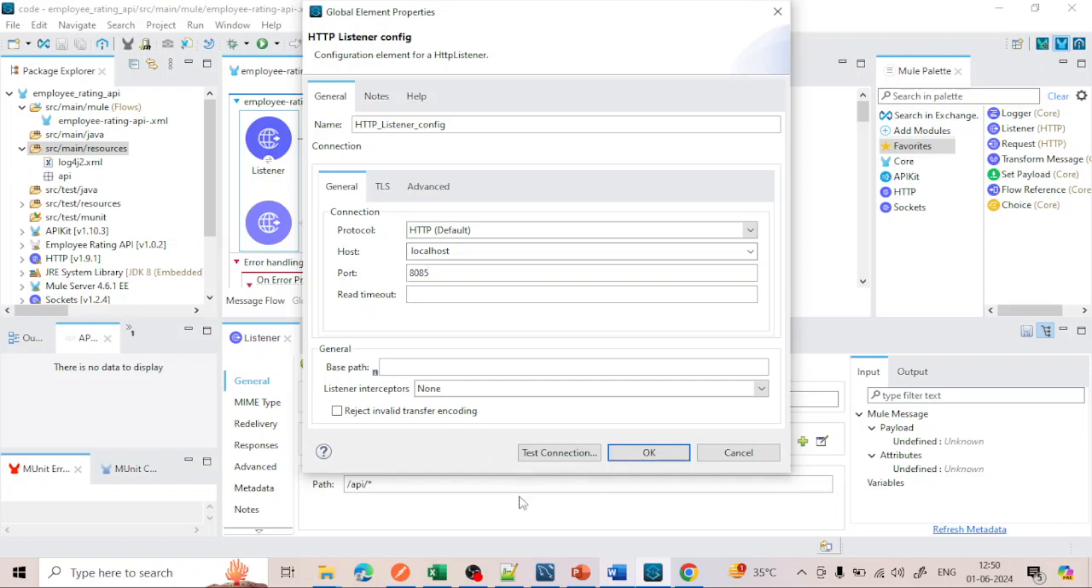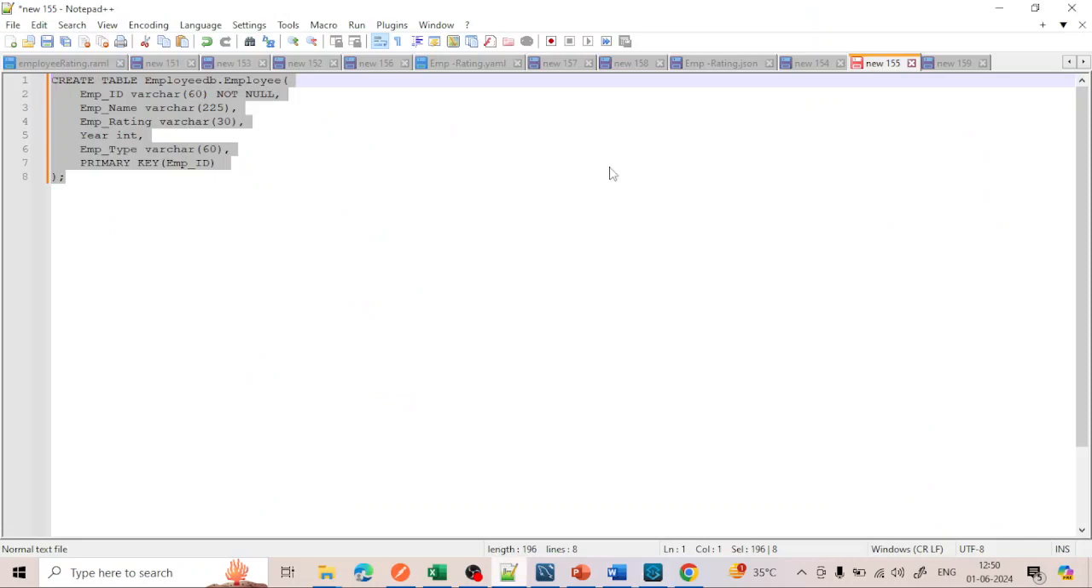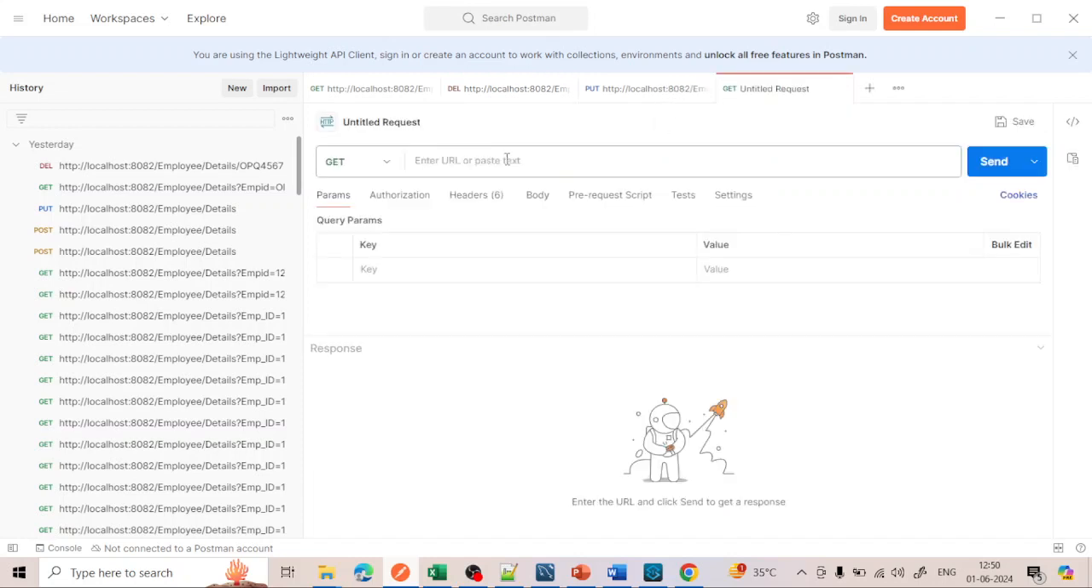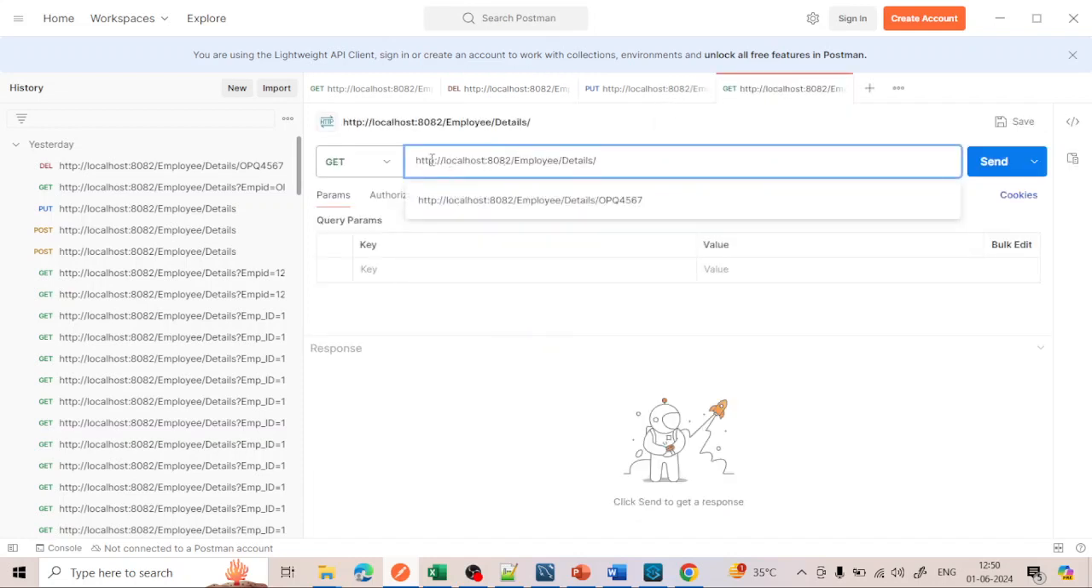In the base path you have to give it like this. Let's take an example: I have this web service URL. Let me copy this and show you here. This URL till here is called the base path, and this is called the resource section that we are going to call.